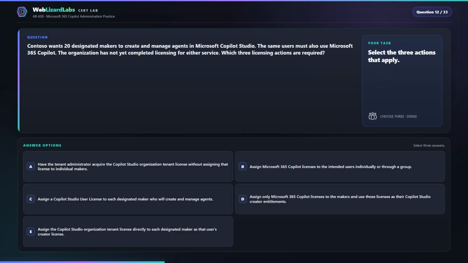Answer D. Assign only Microsoft 365 Copilot licenses to the makers and use those licenses as their Copilot Studio creator entitlements. Answer E. Assign the Copilot Studio organization tenant license directly to each designated maker as that user's creator license. Lock in your answer.